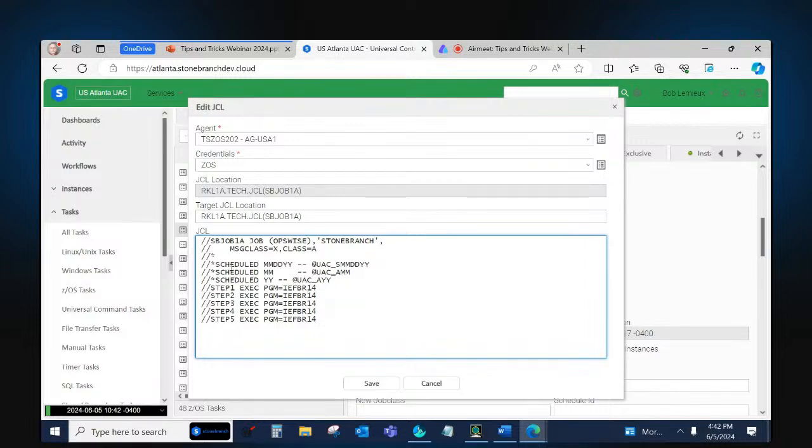One of the things I want to point out in this job is that we're actually passing date and time variables to the JCL. We know that happens a lot with customers who want to embed date and time variables into their data set names, sysin data, or whatever the case may be.